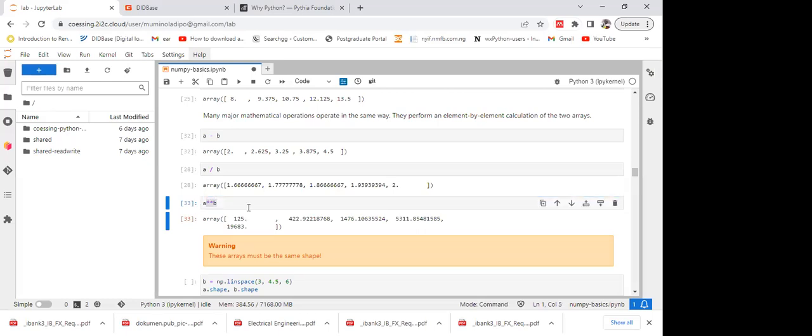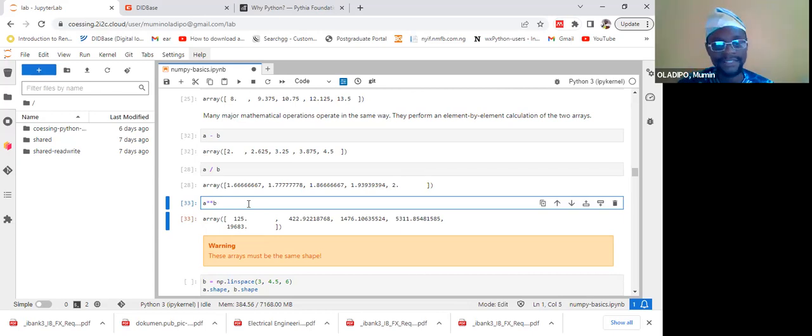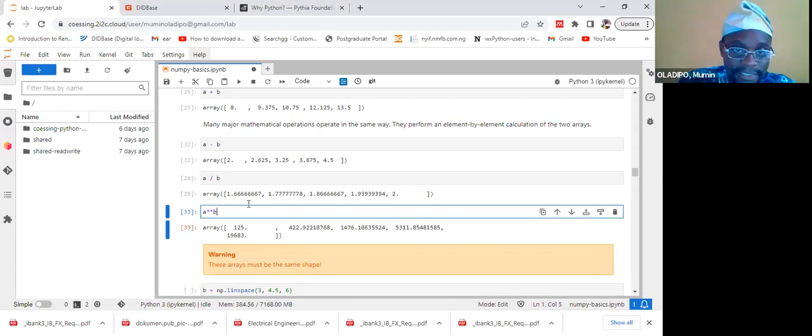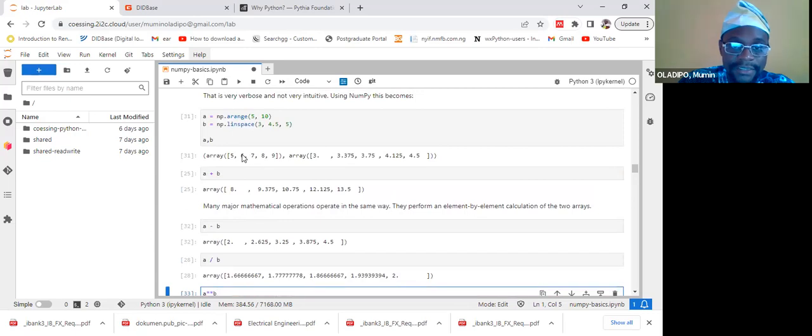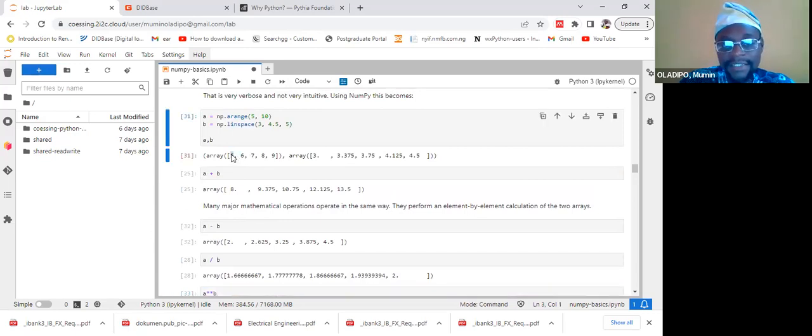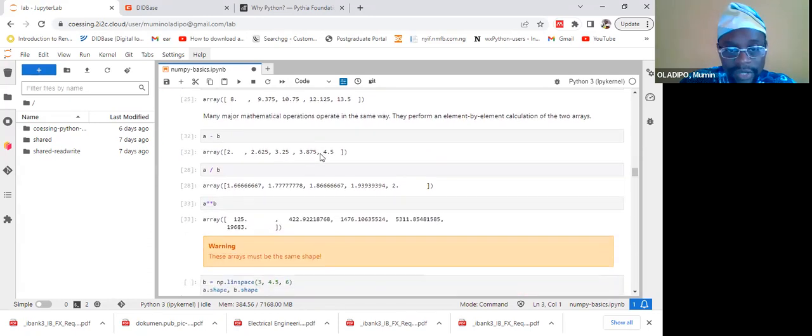Okay, I think it means raised to the power, like A raised to the power of B. Excellent. Thank you very much, Benson. That's excellent. So it simply means A raised to the power of B. So for example, this is the first element in this array. So 5 raised to the power of 3, and that is why we are able to get 125. The second one is raised to the power of the second one in the second array, and so on.